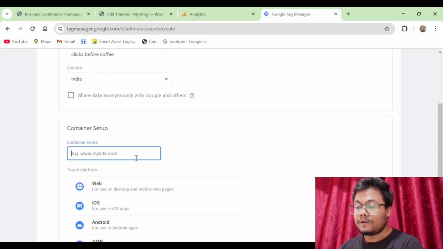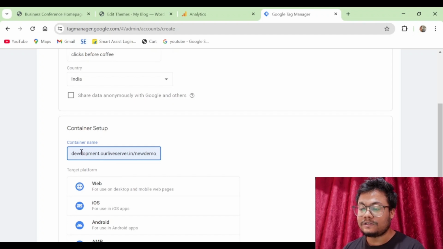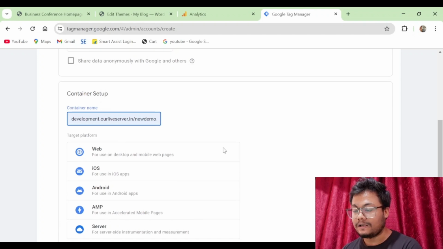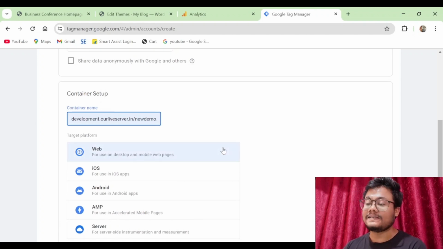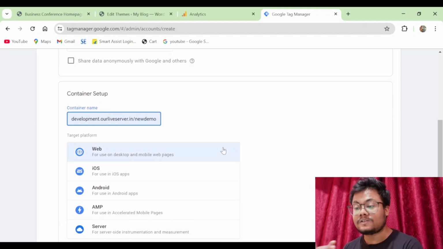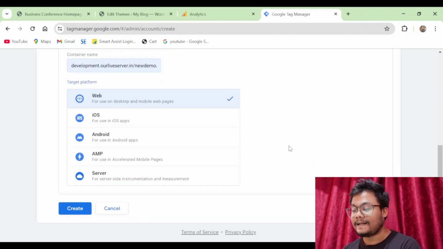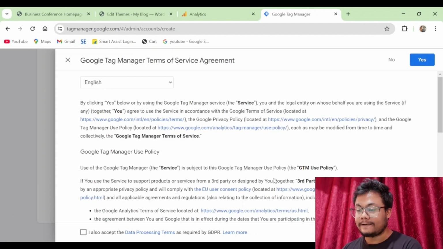Now, you have to put the container name. What is this container name? The container name is your website, www.yourwebsite.com. You will see that I already have the option of choosing my website there, so I've chosen that. You copy and paste your website URL here. And then what is this container for? This container is for a website. It's not for an app, it's for a website. So I will go with a website container and then click on create.